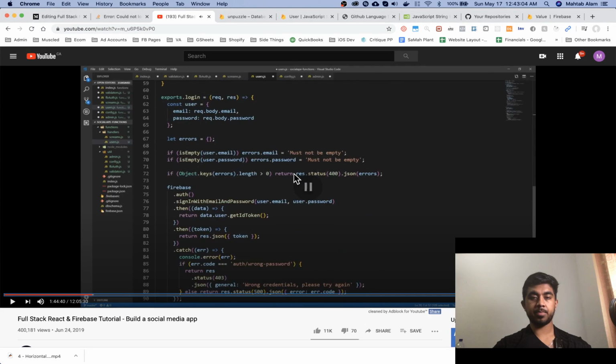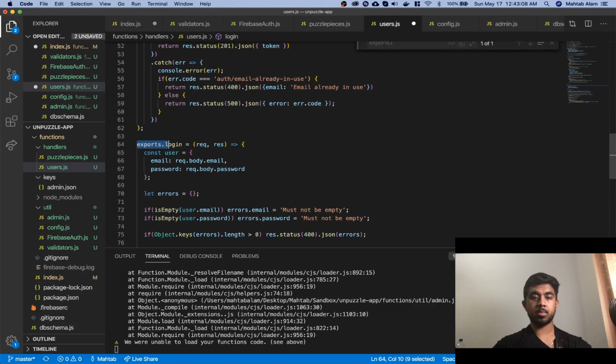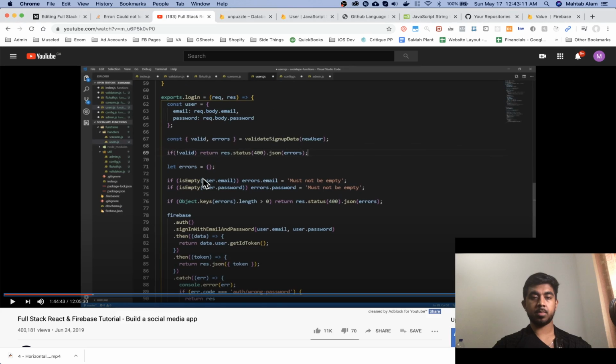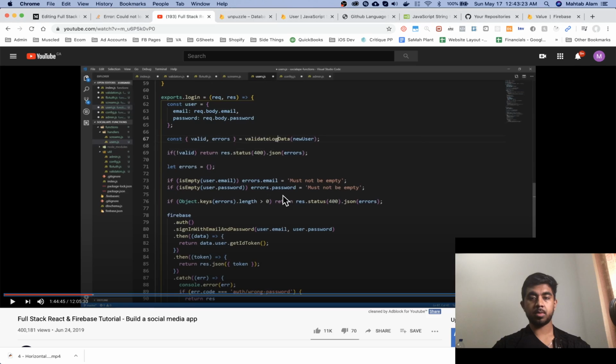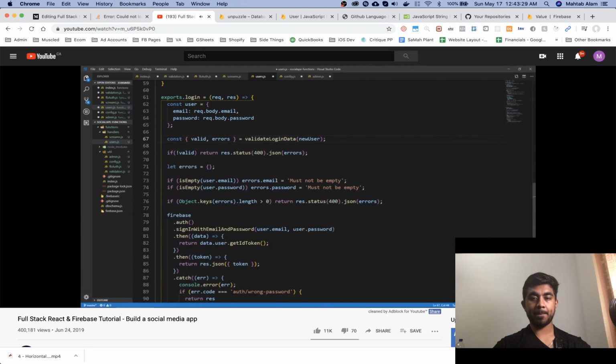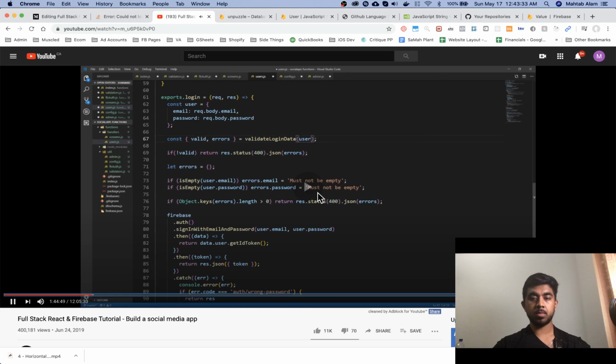Let's go to login, and here we do it like this, but instead of sign up, we say login. And we pass user, not new user. And everything is fine here.